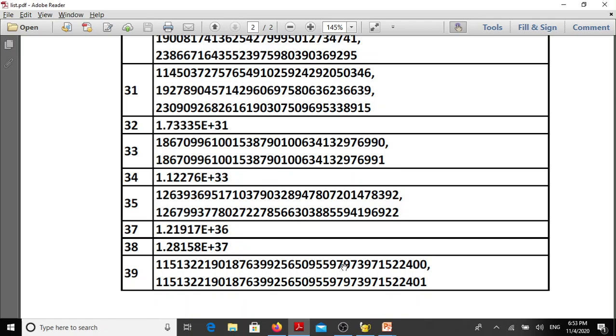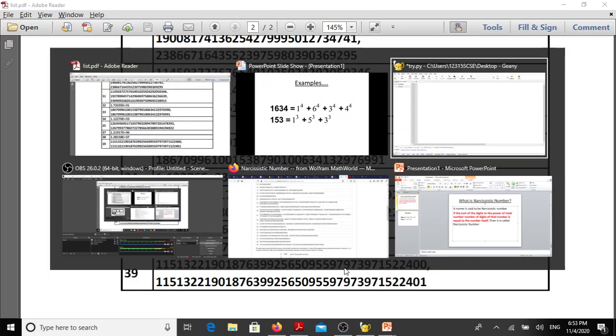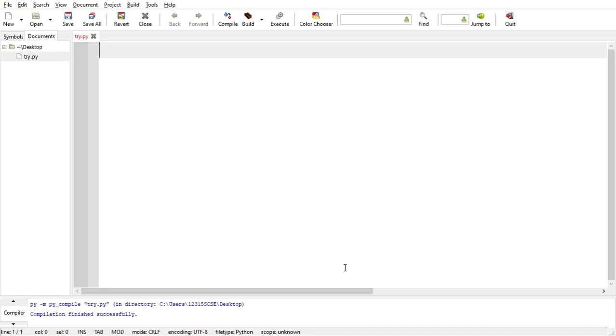Now we will implement this using the Python language. I'm going to use this Geany editor. First, we are not going to use any strings. This is purely integer based. String functions we are not going to use. So first, when you enter a number, we have to find how many digits are present. We are not going to use the length function of strings.